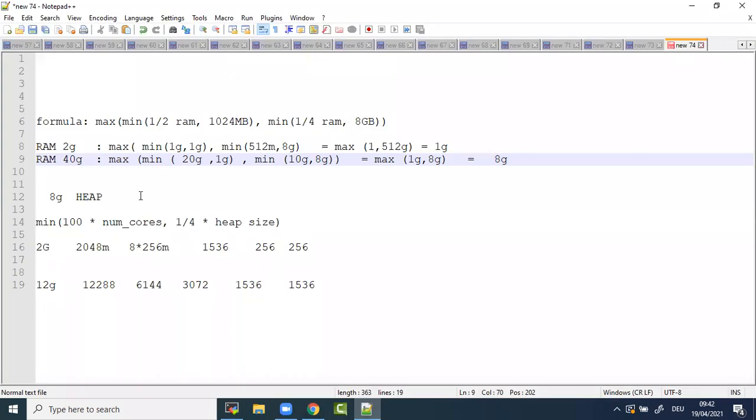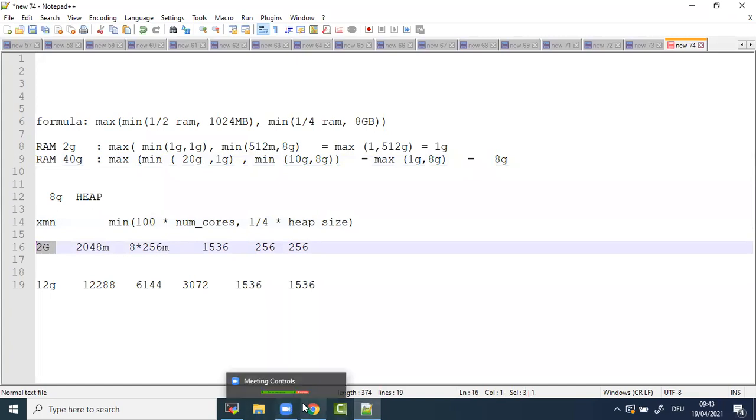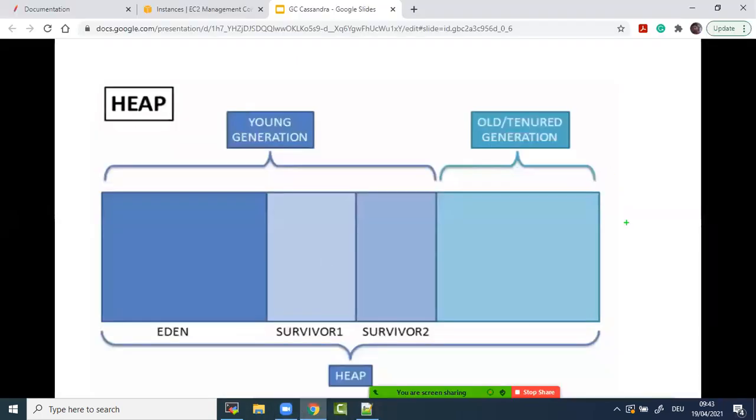Now let's see, you have an 8 GB heap and you went with the default value for XMN. I mean, you didn't set the XMN value. How much did you get? 1/4 of your heap will get allocated to your younger generation, which is 2 GB. So from the picture, 8 GB is your overall heap memory, and with the default value you got 2 GB for your younger generation, 6 GB for your old generation.